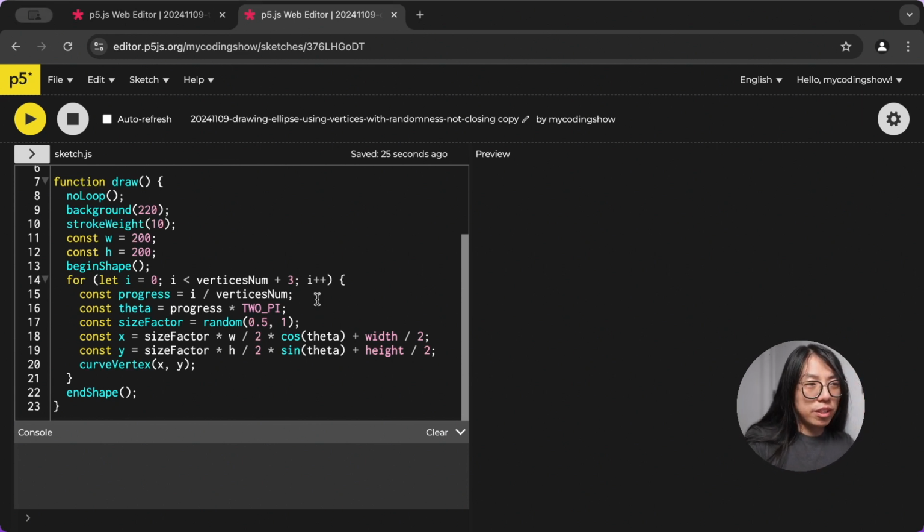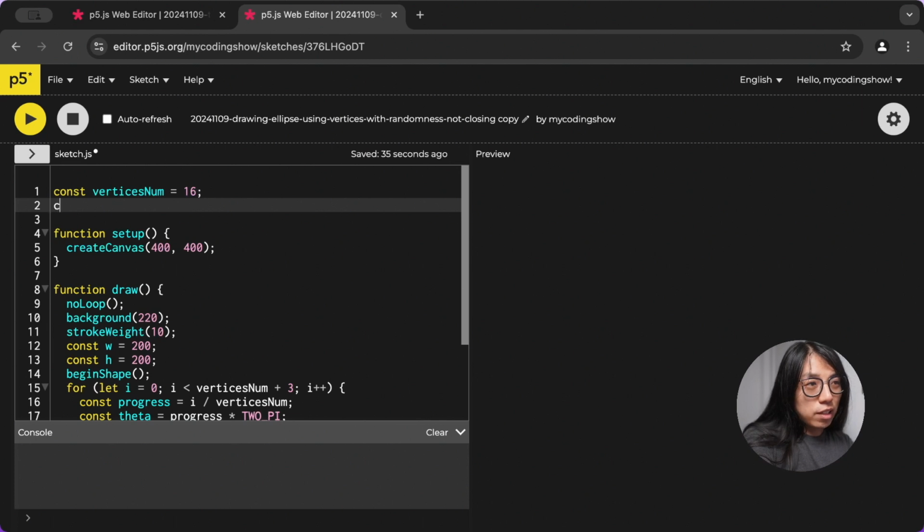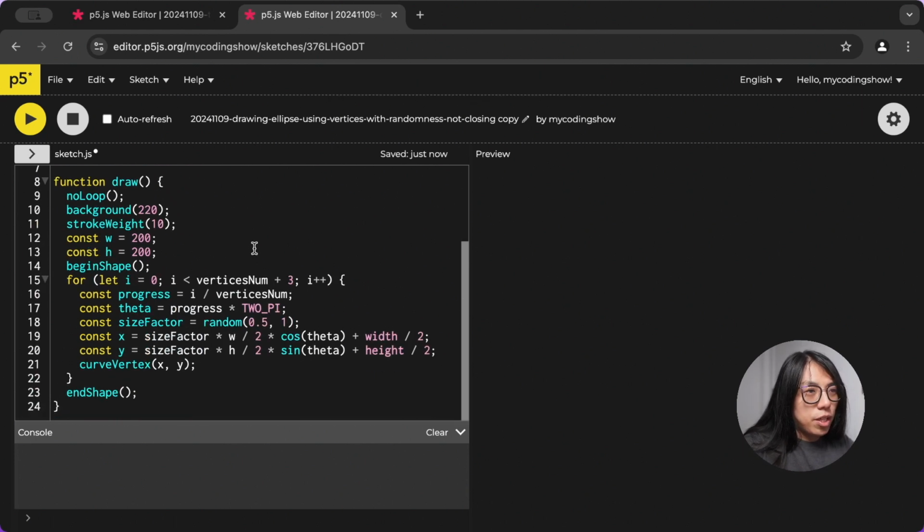So if you want that to connect, one simple way is to pre-generate these random numbers. What do I mean by that? We can create a for loop. We can create an array of random factors, and then we can use this for loop.